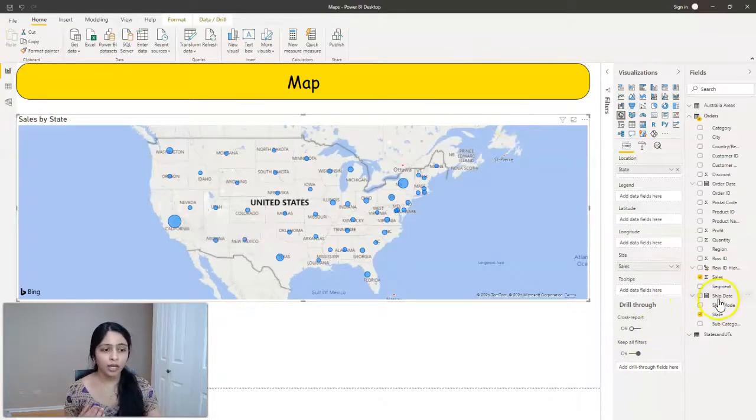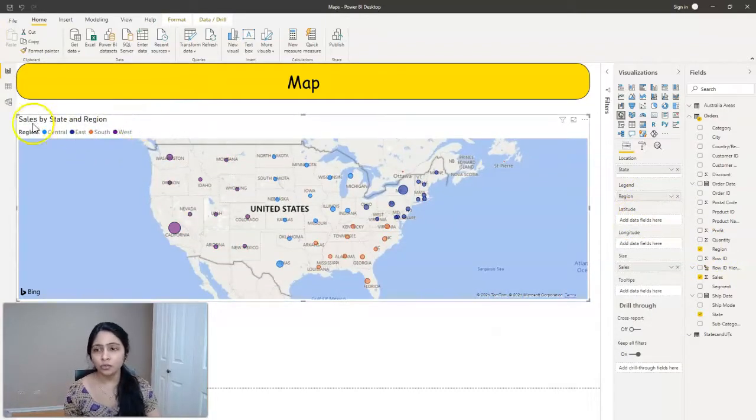Okay, so now I can also bring another field into this map. I can bring in region into the legend. So if you see on the map on the left hand side top, there are four regions defined: central, east, south and west. And even in the map, the dots are of four different colors. Each region has one color and you have a different bubble size for each bubble here, which represents the sale amount for each state and each region. So this is a simple map report.